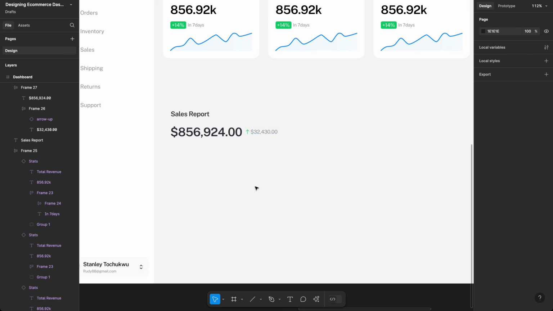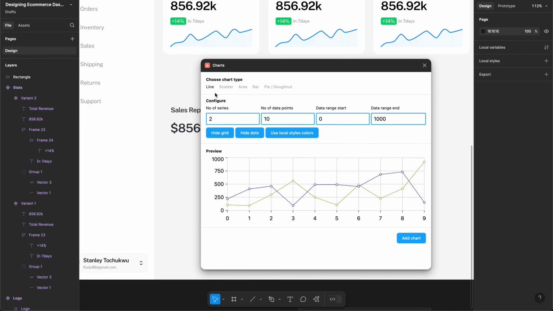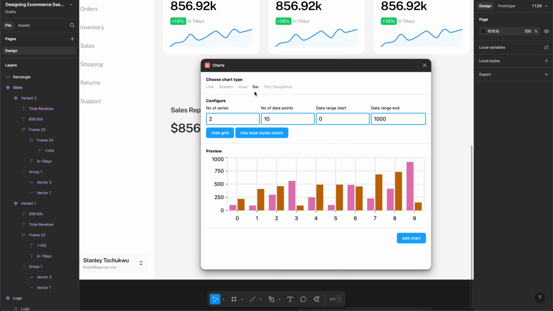I'll be using a plugin called Charts. We have a plugin called Charts, and with Charts, we can use it to create a bar chart. And let me come over here and click on Create Chart. Now, this is actually a free plugin. We have the line charts, the scatter charts, the area, pie, and the bar chart. In this case, we are going to be using the bar chart.